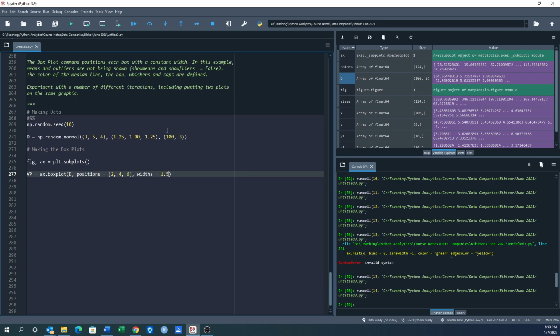If I wanted to have different widths, I'd put it in brackets and give different widths, so that's another way of doing it. We're going to use this thing called patch_artist, and that's going to equal true. Comma, come down here. Show means, I'm going to call that false. Show flyers, I'm also going to make that false.